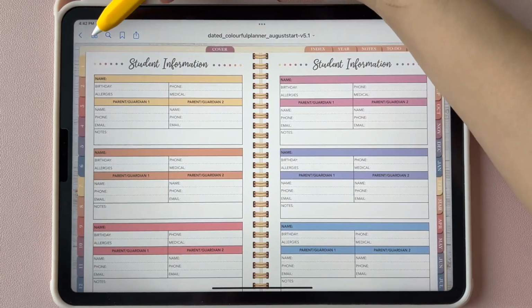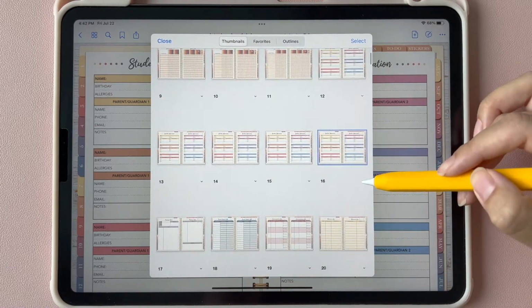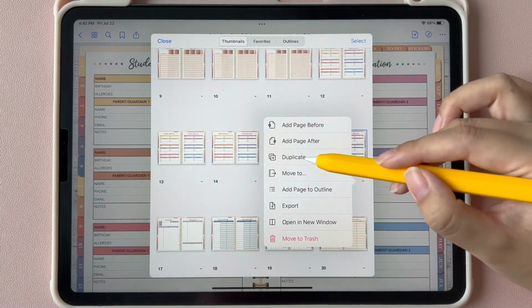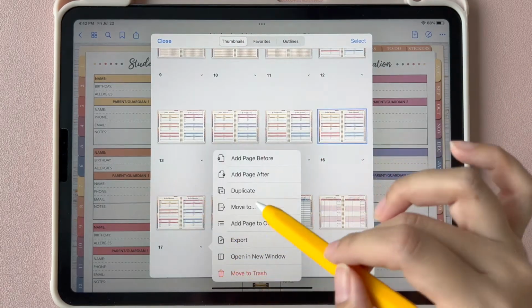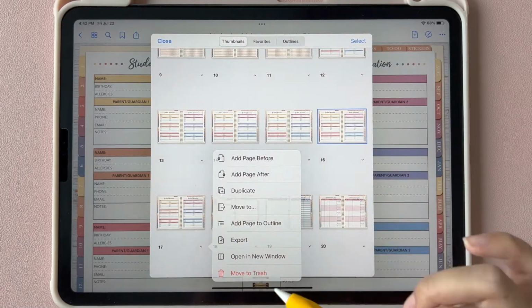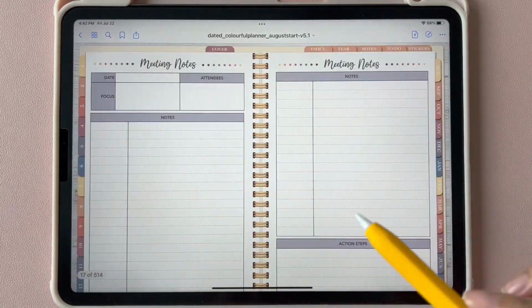And to duplicate, you click on the 4 squares at the top, you find the pages that you want to duplicate, and then you can click duplicate, which is right here. So now I have given myself another page for student information, but I don't need it right now. So next up, you have meeting notes.